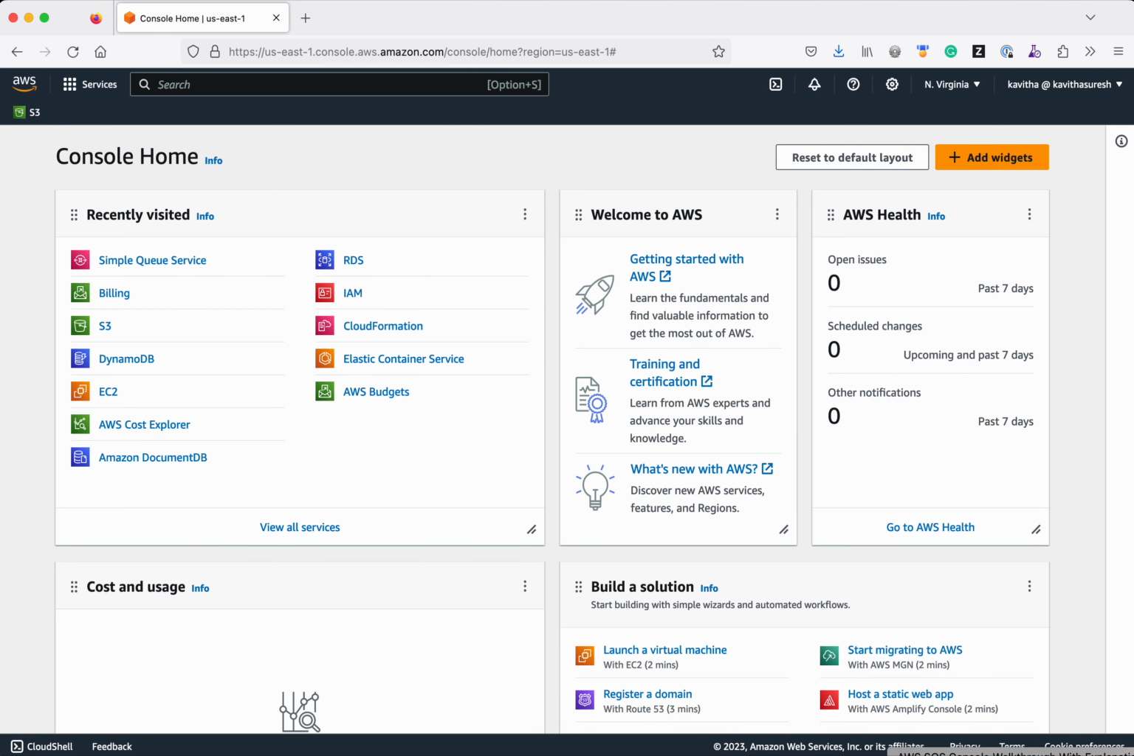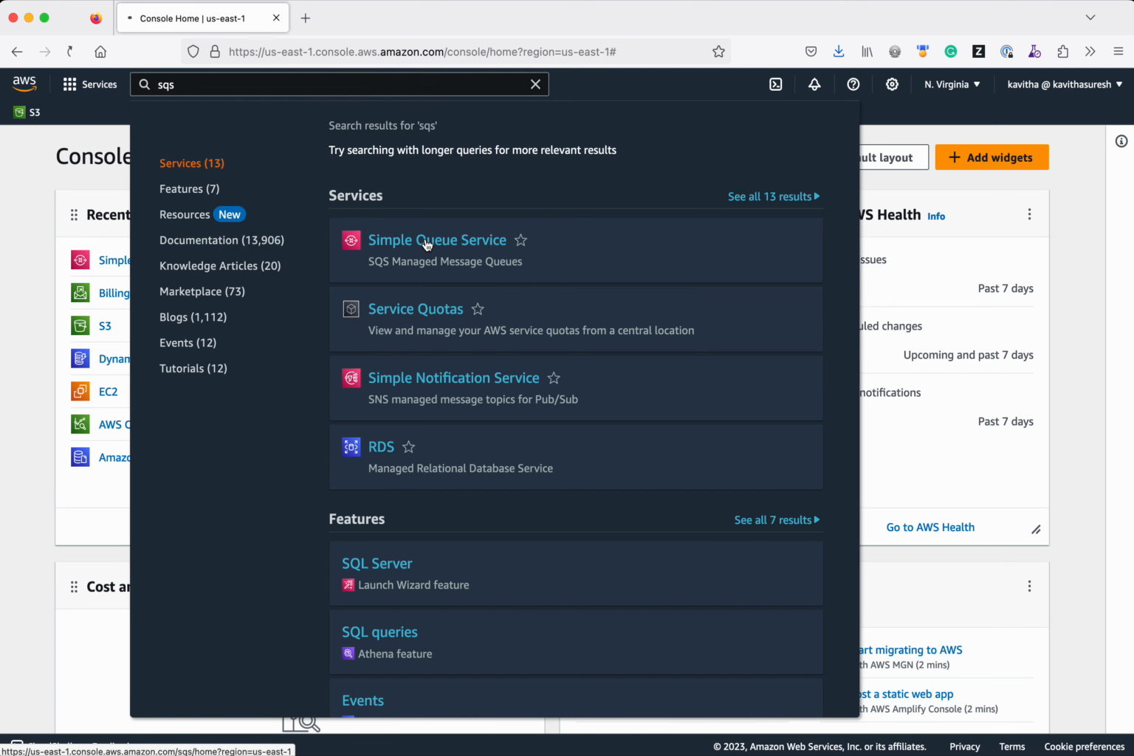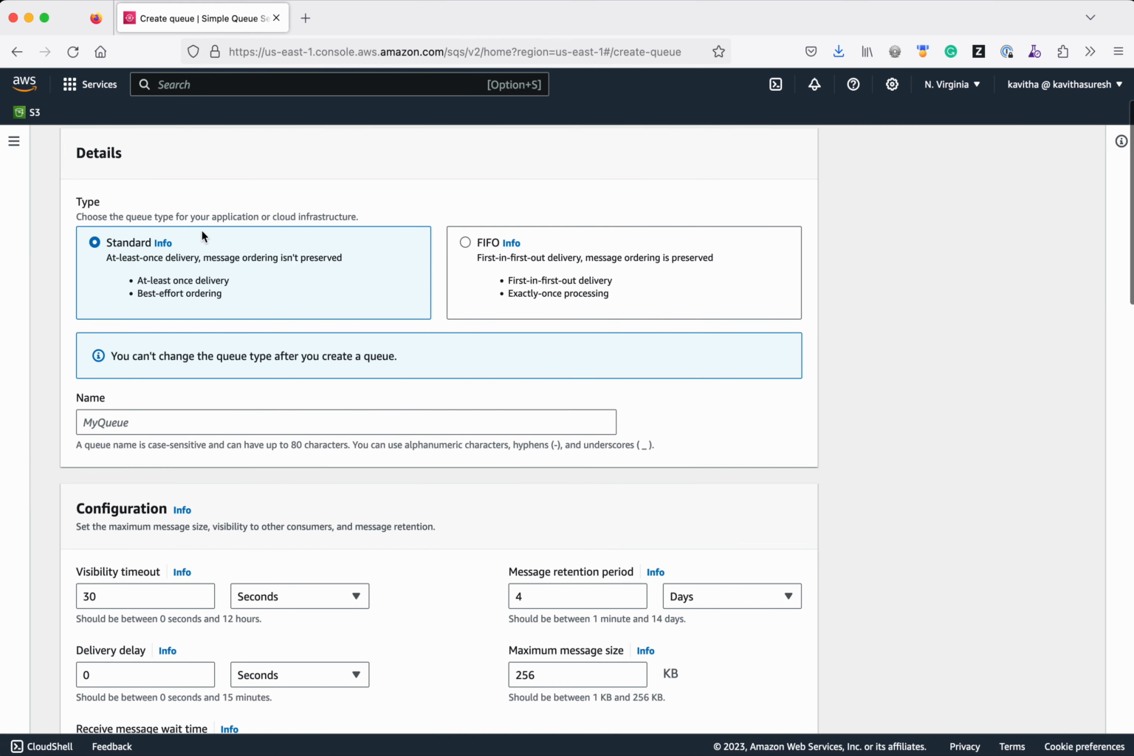I have logged into my AWS account. In the search, type SQS, then click Simple Queue Service, and click create queue. You'll be able to create either a standard queue or a first in first out queue. If you create a standard queue, it is delivered at least once and message ordering is not preserved. If you want proper message ordering, you can go for the first in first out queue.